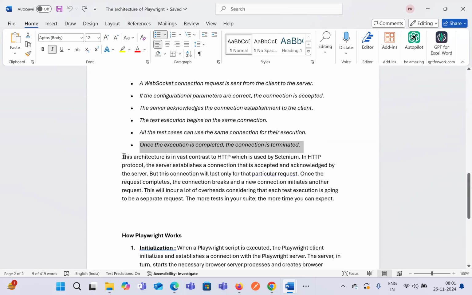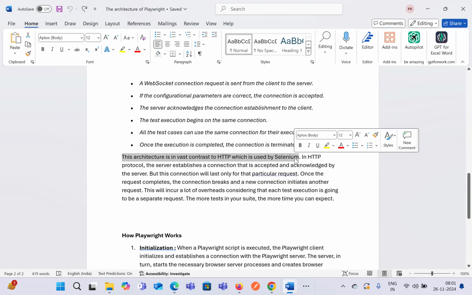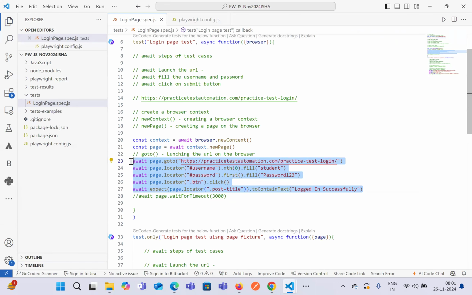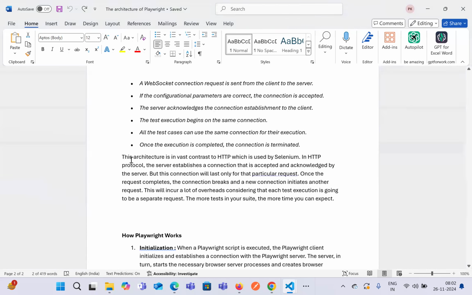Now let's see the HTTP connection. It says that this architecture is in vast contrast to the HTTP, which is used by Selenium. Selenium uses HTTP connection, Playwright uses WebSocket connection. Now, in terms of HTTP connection, let's say whenever we try to run this particular test case, we have 5 lines of code. In terms of Selenium, it connects based on the HTTP connection between the client and server. So before running the test case, it establishes an HTTP connection.